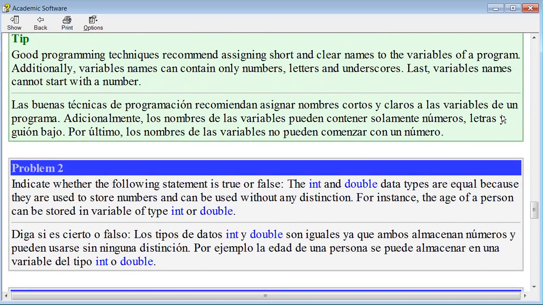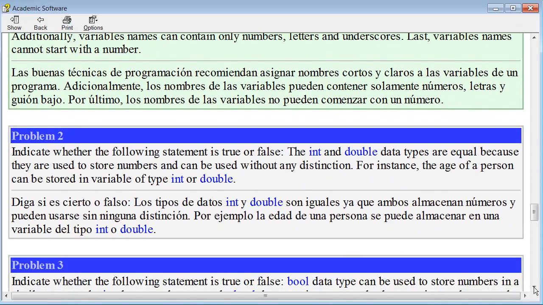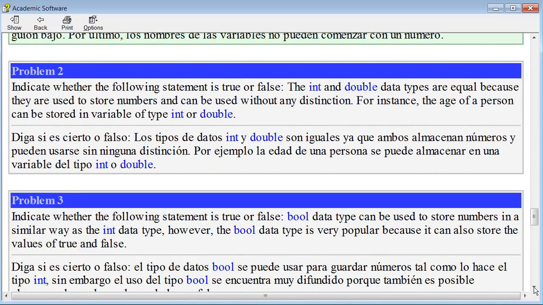Tip: good programming techniques recommend assigning short and clear names to the variables of a program. Additionally, variable names can contain only numbers, letters, and underscores. Last, variable names cannot start with a number. I'm going to be reading these problems and you will need to work on them on your own.